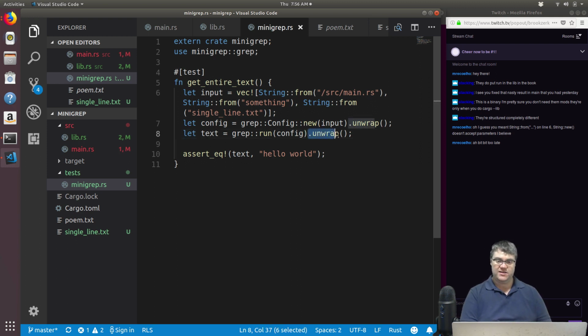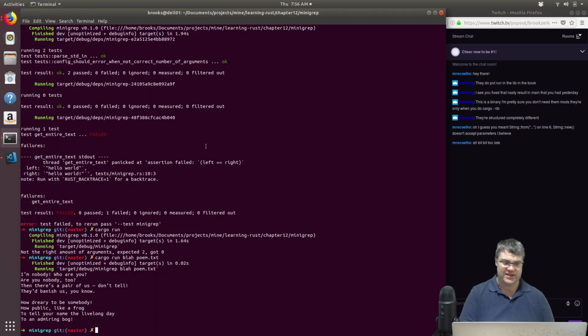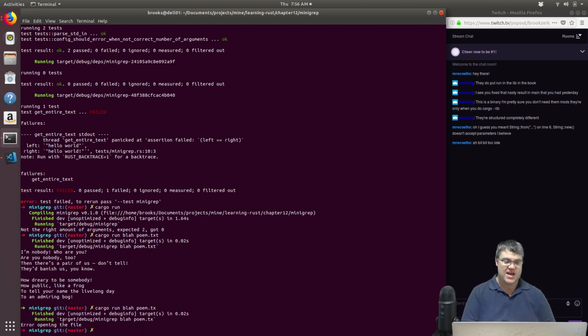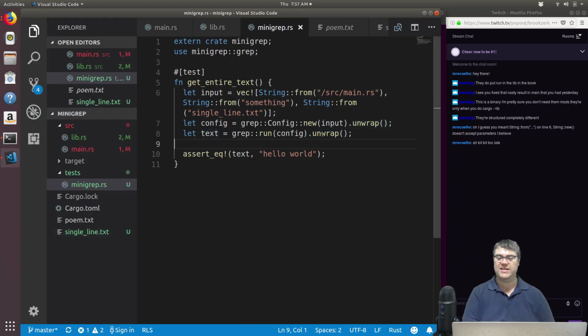Now here we can basically choose things to do on purpose in the case that we want to see what the error messages really are. In real life, if I pass in poem.tx, we should get an error here, which is error opening the file. So we could potentially not unwrap it, but rather test those error messages, make sure that they're exactly what we want them to be.